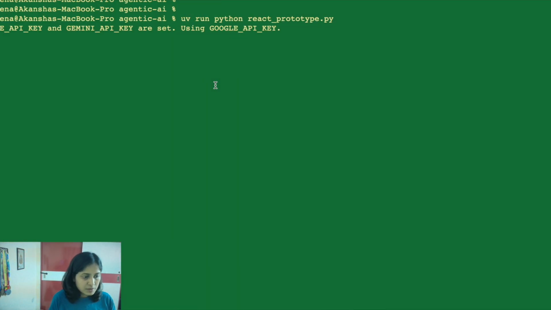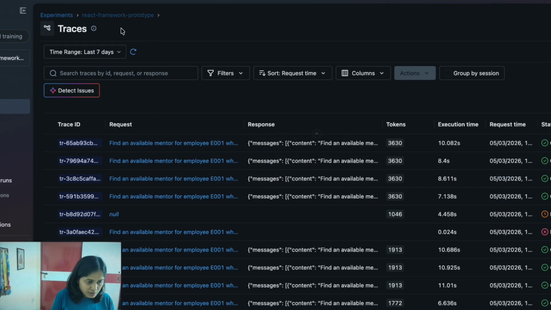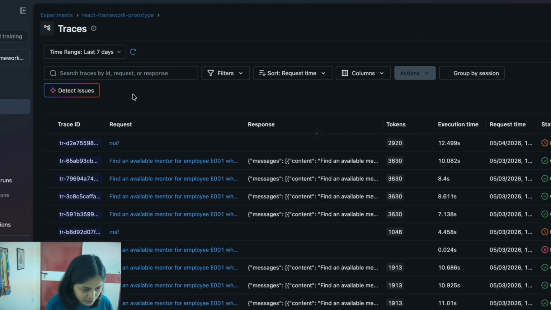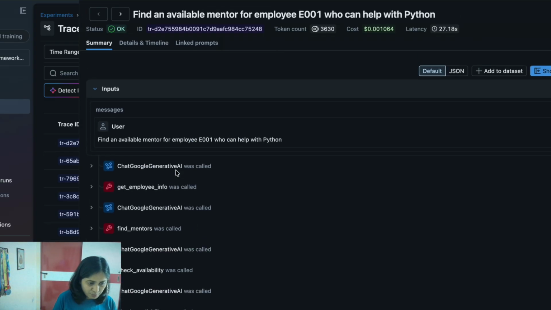It is using my API, which I will not show. But let's wait. I've already run the MLflow here. I'll refresh it and I see that I have one tracing ID which is in progress. Hopefully it will be done soon. Let's say it is done. Yes, it is of May 04, which is today. So I'll come here and see what is happening.